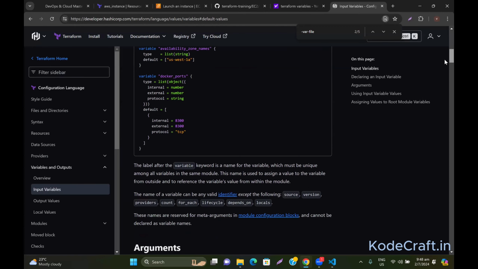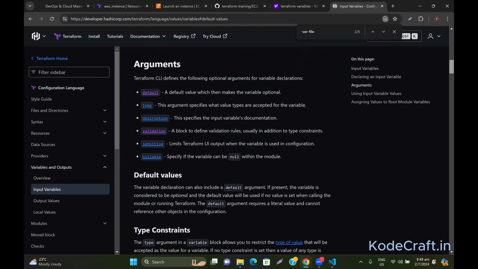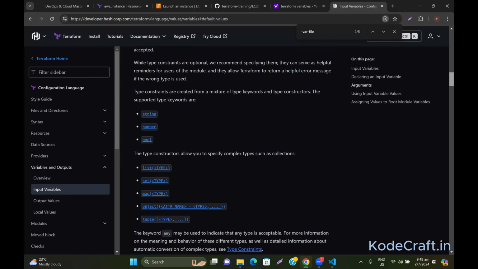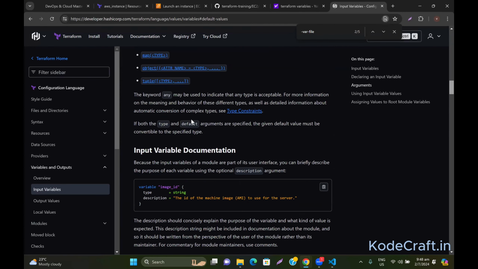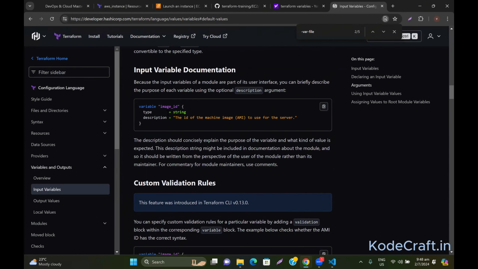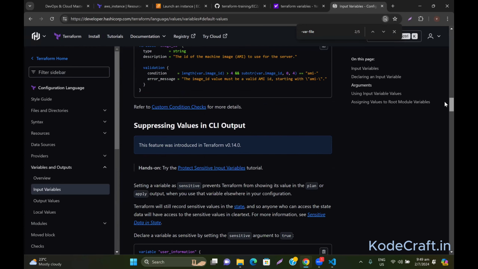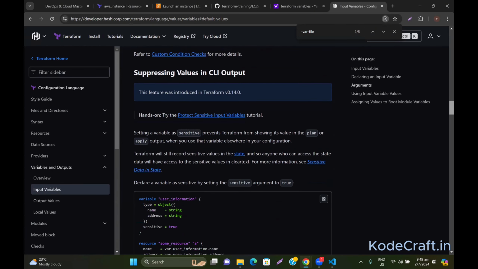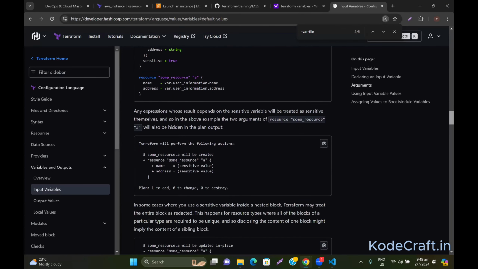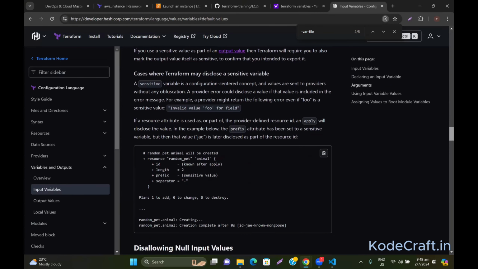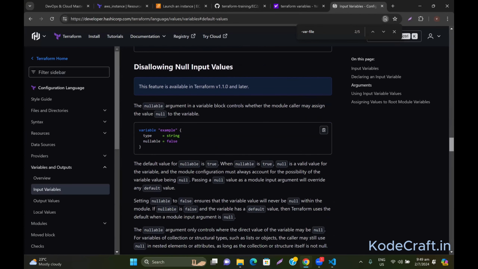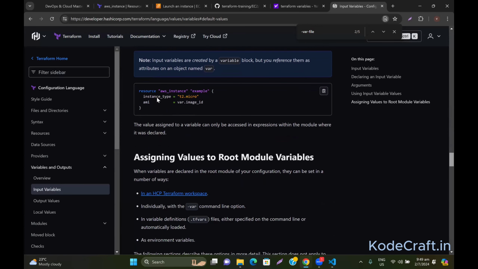You can just read this document and understand it. As you come down, you can also see many examples. So this is the AMI ID, and since this is a string, you can also give a description. You can also have some kind of validations. Let me go down a little. Okay, this is the resource, and this is how you have to call it: ami equal to var.image_id.